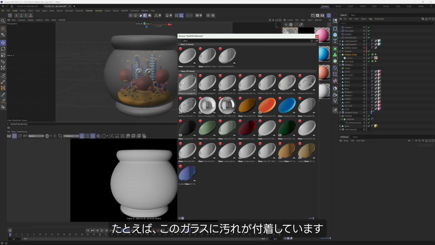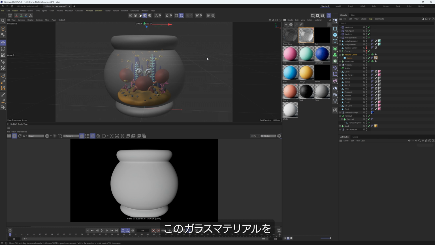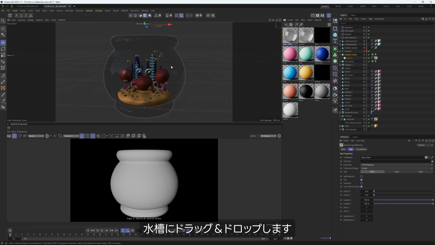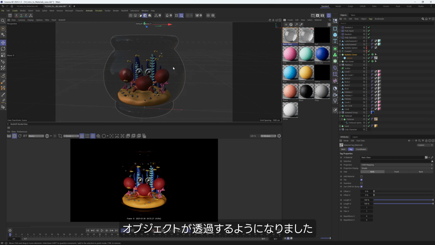You can see there's some smudged glass, some dirty glass, thin-walled glass, imperfect glass, and glass with condensation. So there's a lot you can choose from here, but what I want to do is just choose your basic glass. I'm going to double click on that basic glass material. That's going to load it up in our scene, and I'm going to click and drag that onto our fishbowl. And now we can see right through our object.